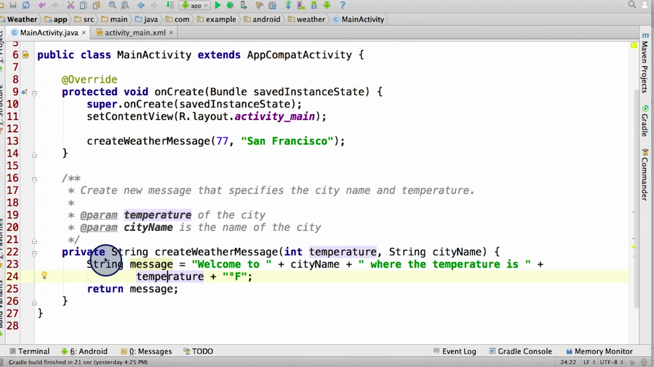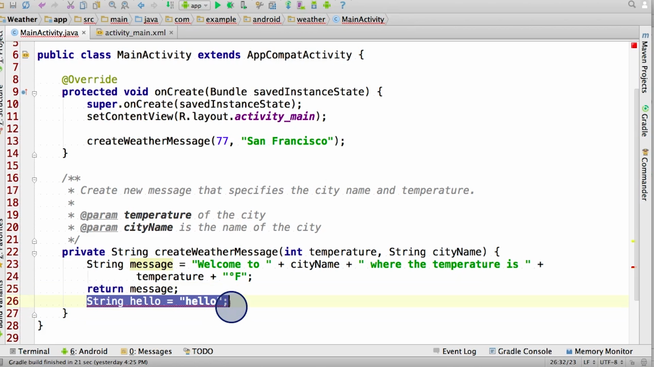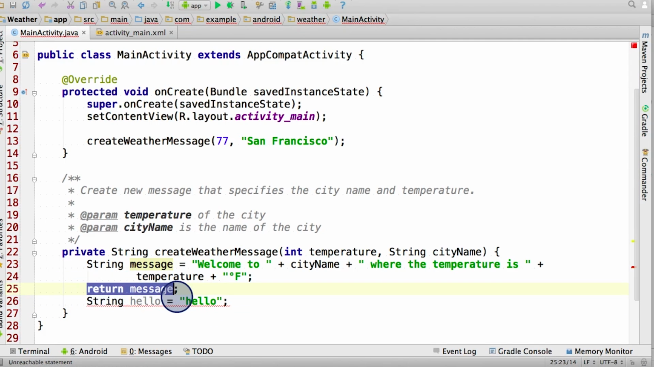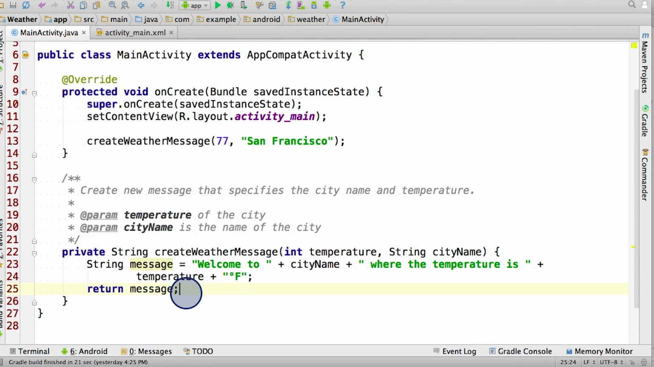Going back to our earlier example of creating a weather message, we can create a string and then return it by saying return message. The data type of this variable is string. What would happen if I added a line of code after this return statement? Well, then I would get an error that says unreachable statement, because the computer won't get to these lines of code after the return statement because it would have ended the method at this point. So delete any lines of code that come after your return statement.